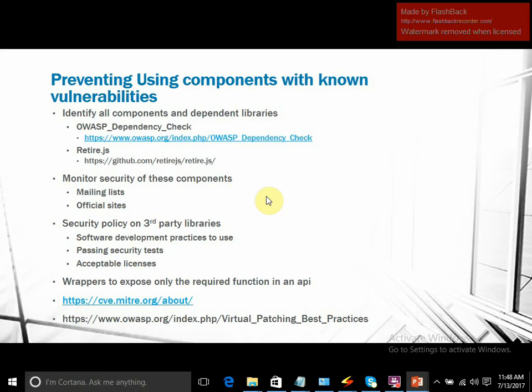And retire.js will help you find vulnerabilities in JavaScript. If you use third-party JavaScript, use this tool, and you can identify all the vulnerabilities in the JavaScript. And it's always a good practice to monitor the security of components you are using. You can follow mailing lists and official sites. As a best practice, you should subscribe to these lists and follow them.